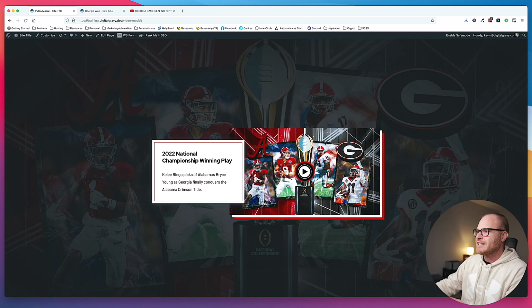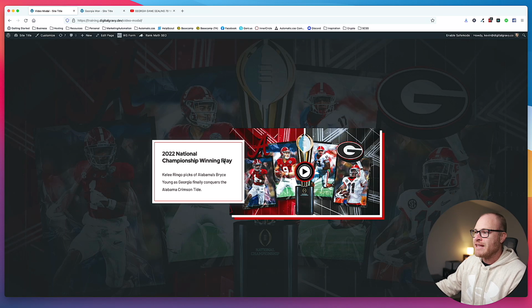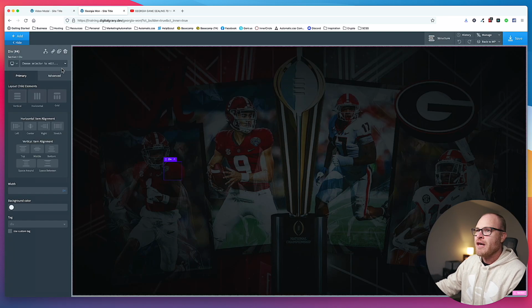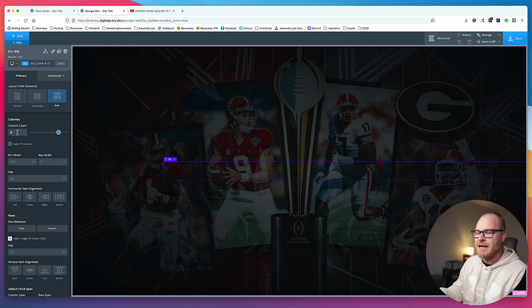So what we need is our container for all of this content right here. And that container is actually going to be a grid, and that grid is what is going to create this overlap effect here. So I'm going to choose grid from the Oxygen builder. I'm going to choose 8 columns. Now this is going to make more sense in just a minute.